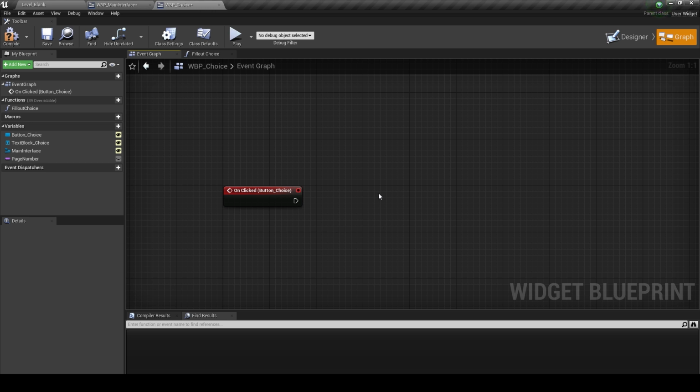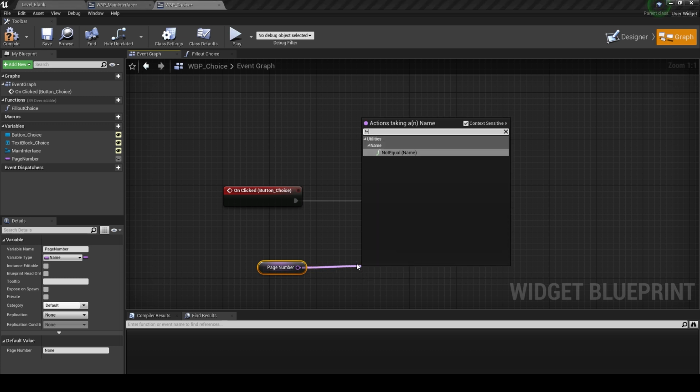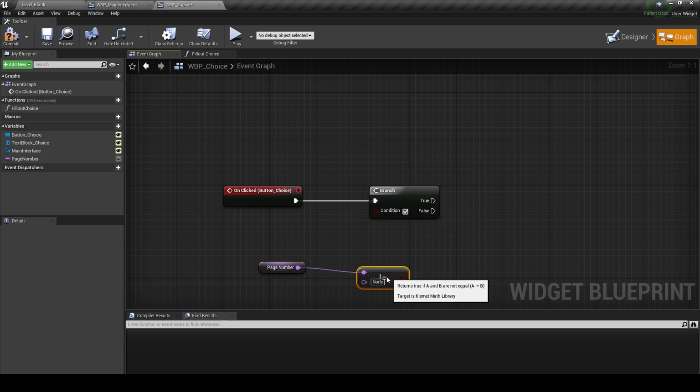So I'm going to press B and left click to get a branch. Hook those up, and then we're going to get our page number, so control, drag in page number. My exit page is page 9, so whatever your exit page is, you would put that number in. So I'm going to drag off of it, and I'm going to hit exclamation point equal for not equal. And I'm going to set the reference to 9 and hook the Boolean up.